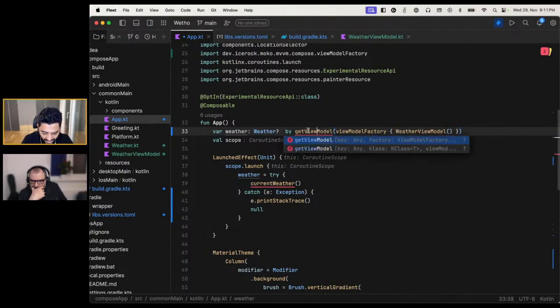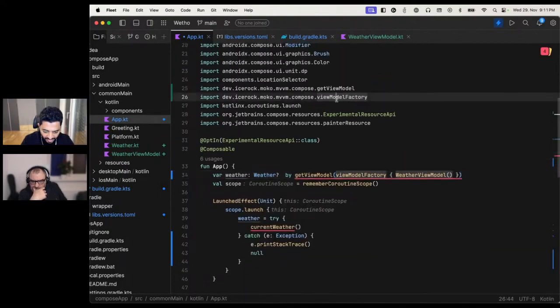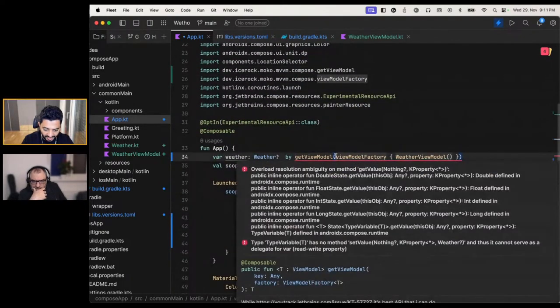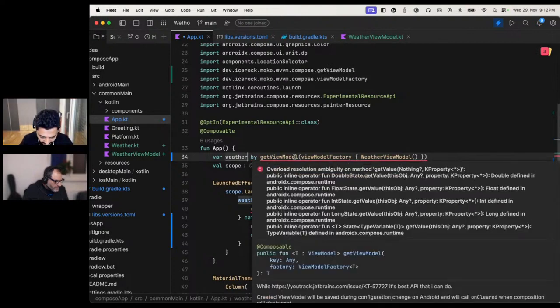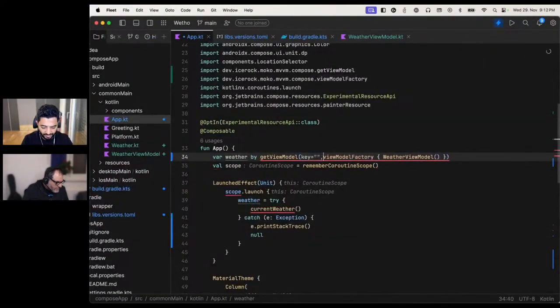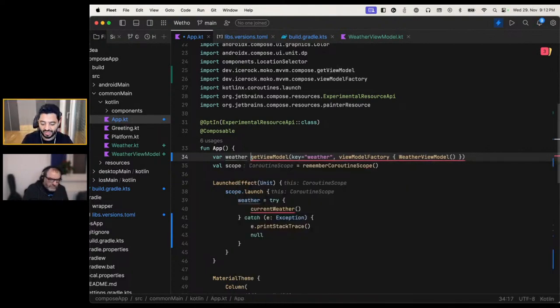What is the problem? Not resolved. Ambiguous resolution. Do we have multiple view models? Maybe it needs a key. No, I think they usually have this key. Maybe this is important. Type weather model has no method get value. Yeah, it's as you said.